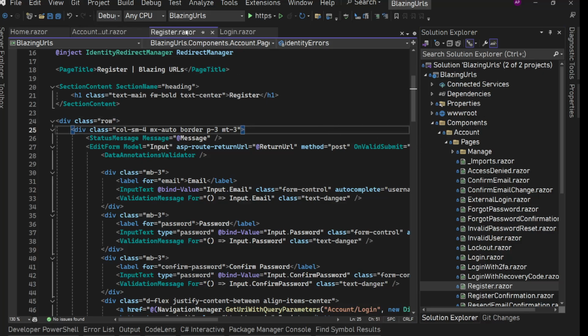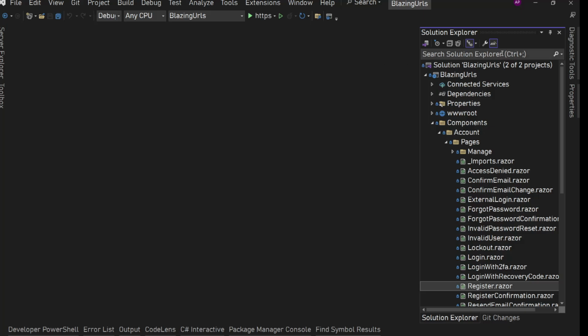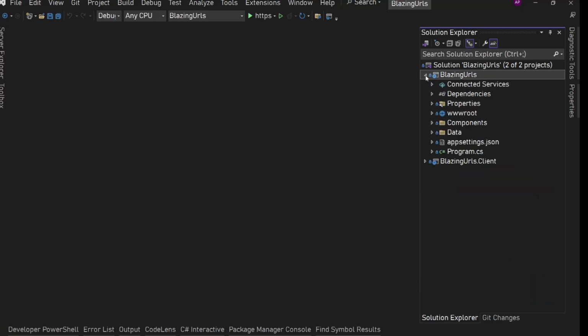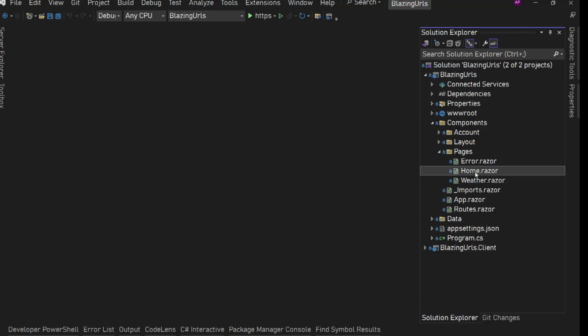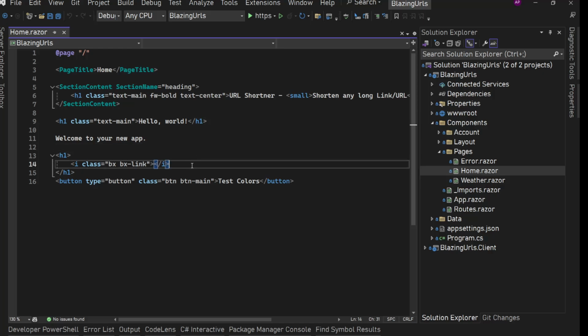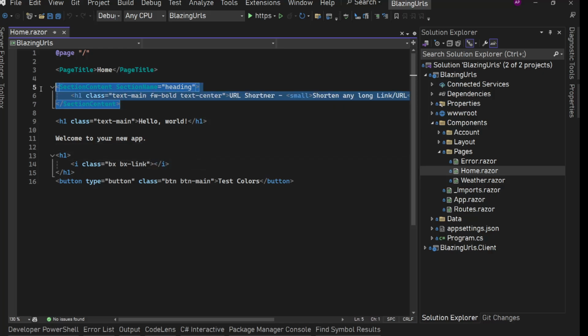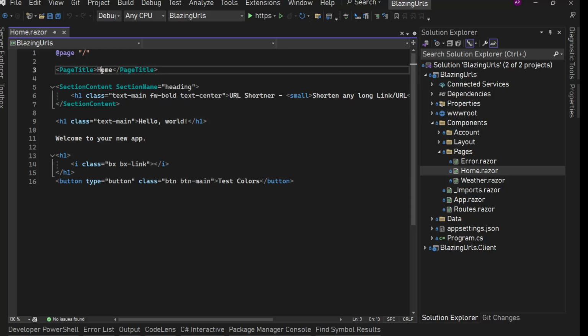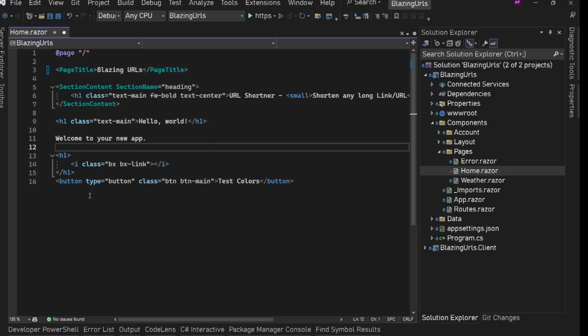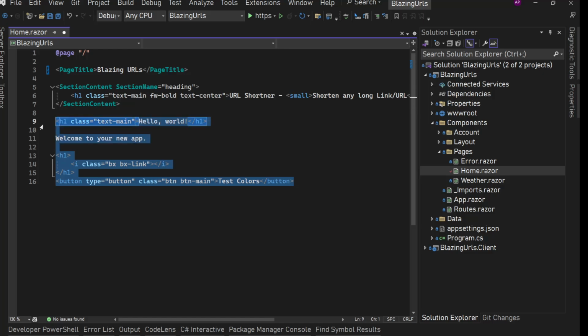All right, so for home page, let's first close all these and let's just open home page in BlazingUrls, components, pages, Home.razor. Okay, so here we will have this section content, which the main heading of this page. We'll have page URL, page title. So let's have it BlazingUrls only, and then we'll remove everything else from here.